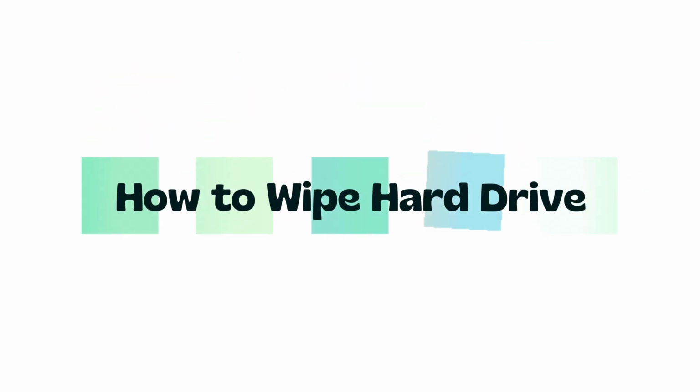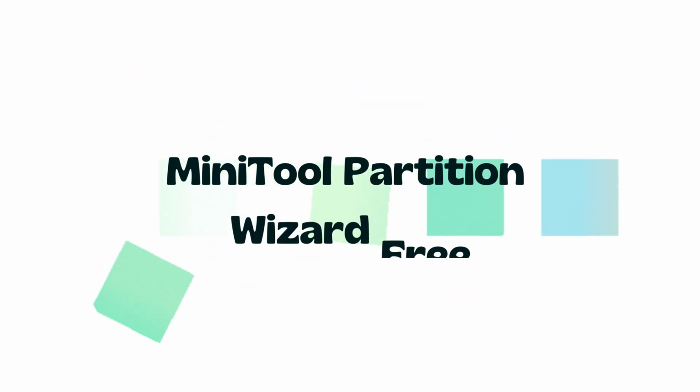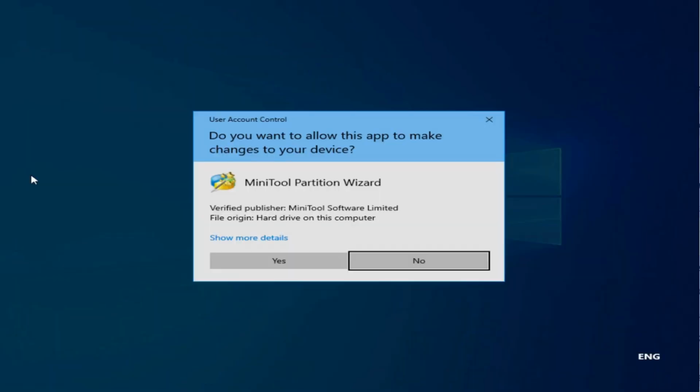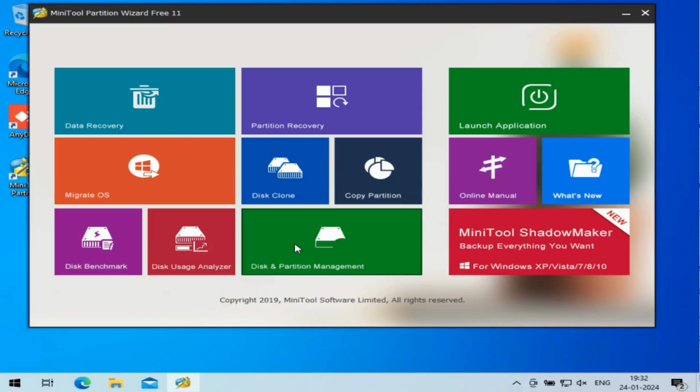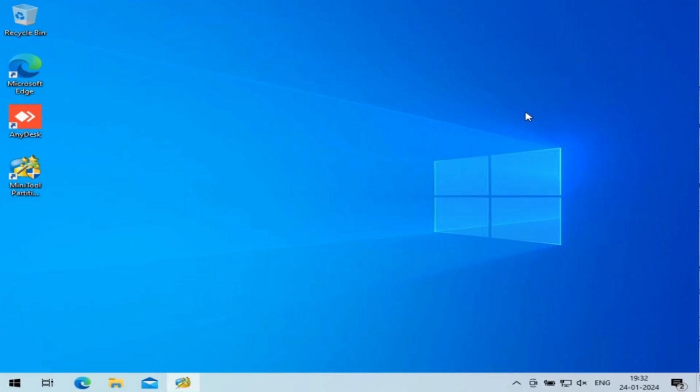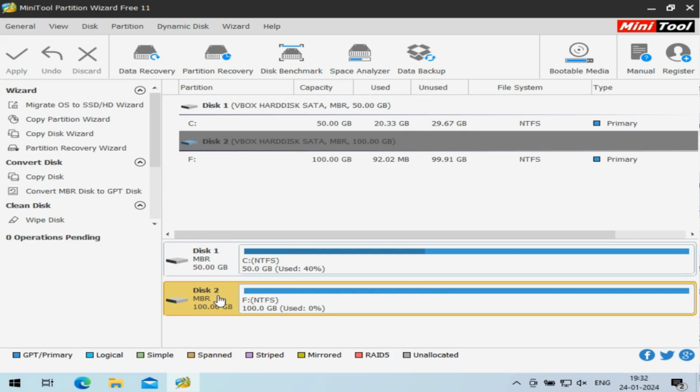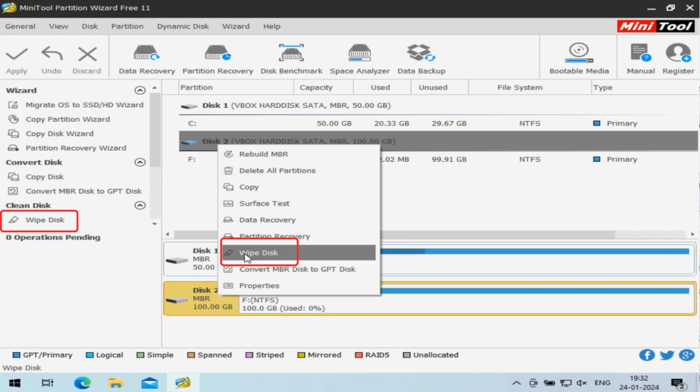Now let us see how you can wipe your hard drive using MiniTool Partition Wizard. On your Windows 10 device, open MiniTool Partition Wizard software. Click on Yes and click on the Launch application. Here you can see my two hard disks are listed as Disk 1 and Disk 2. I am going to right-click on Disk 2. Here you can see the Wipe Disk option.